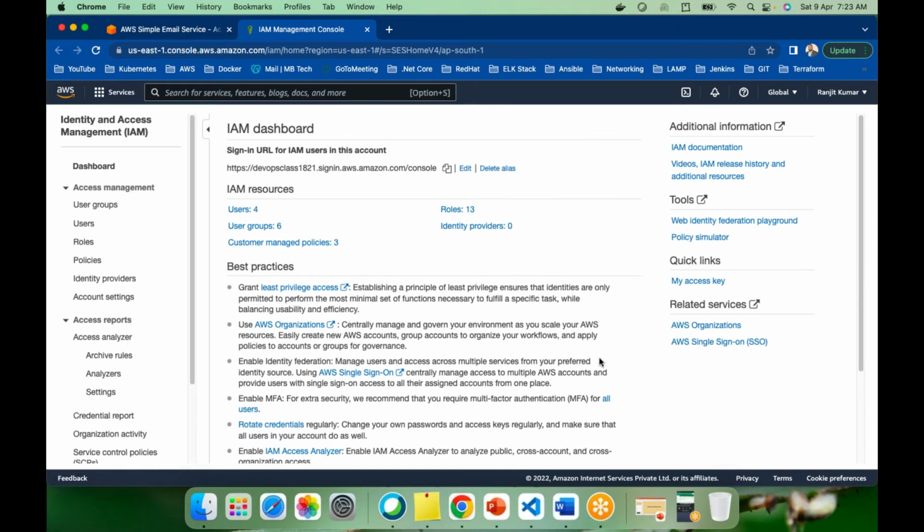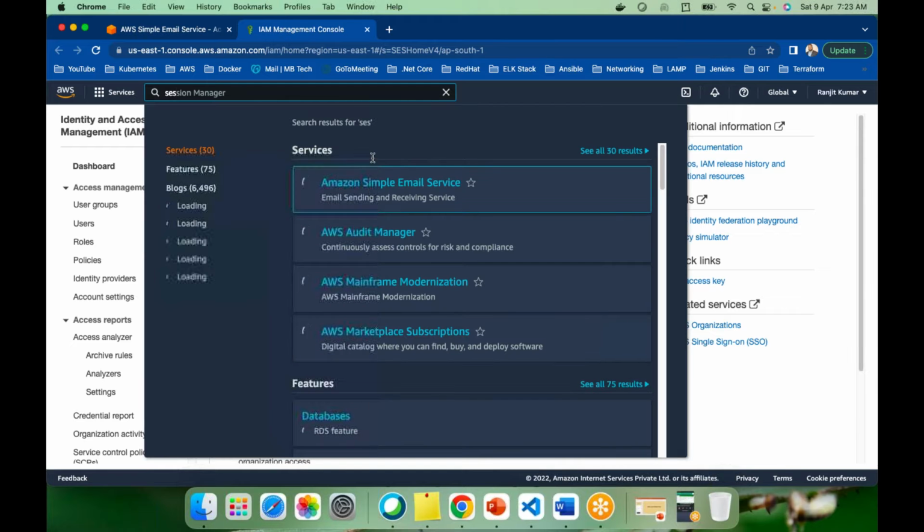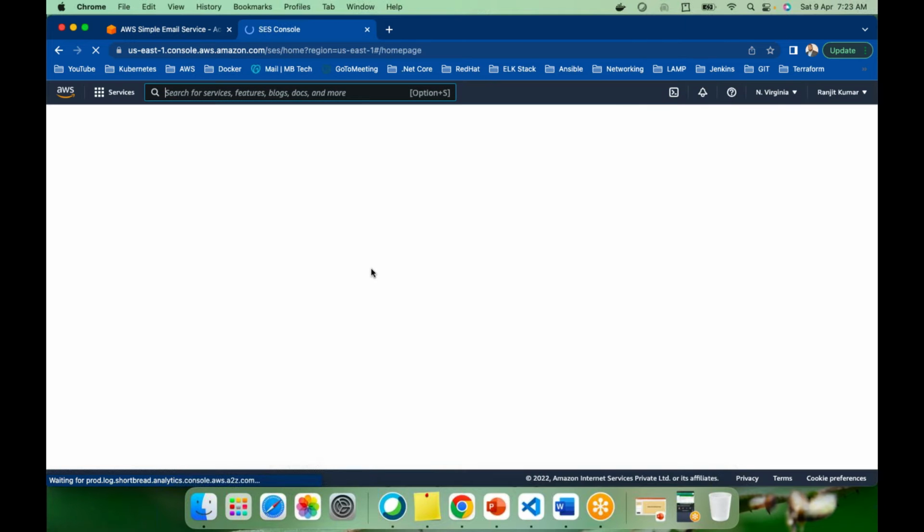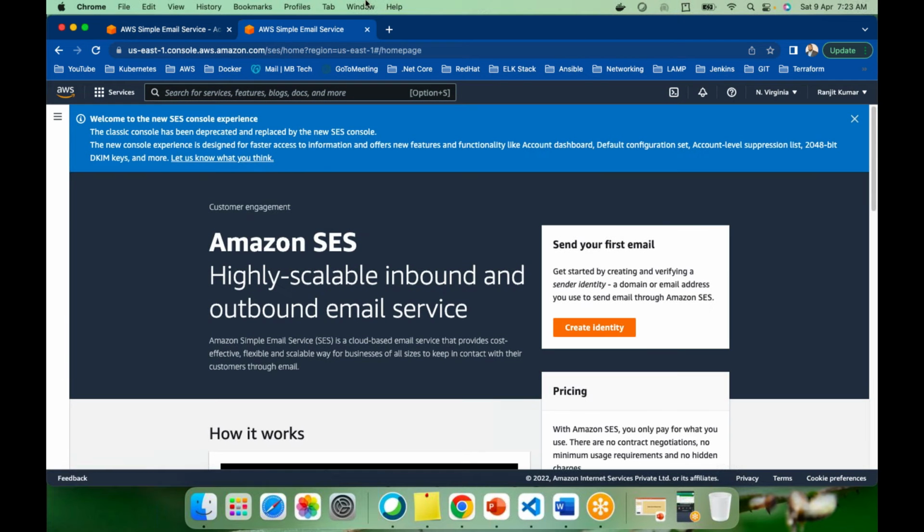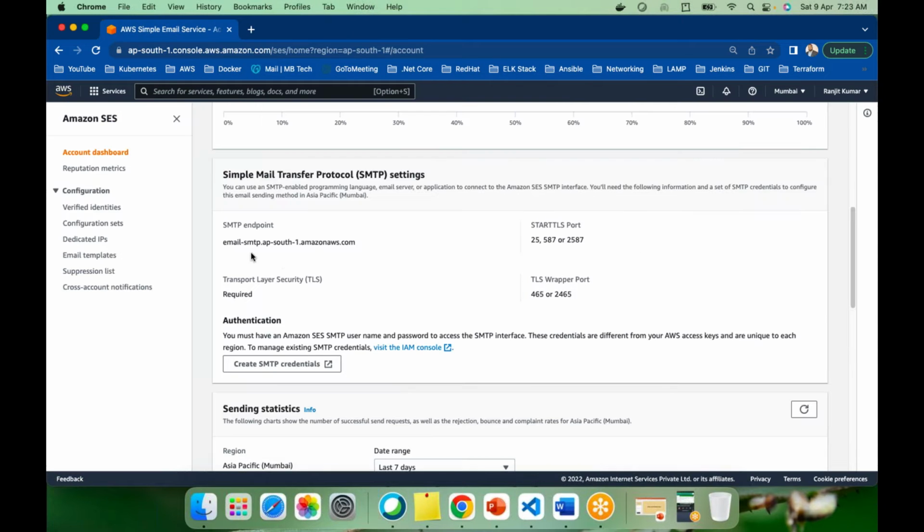Let me close it because I need the SMTP server name. Okay, I forgot to copy that one. I need the SMTP server name. Oh, sorry, not this one. Okay, it was there already. Okay, this is the SMTP endpoint which we need. Okay, the SMTP server. We need this one.